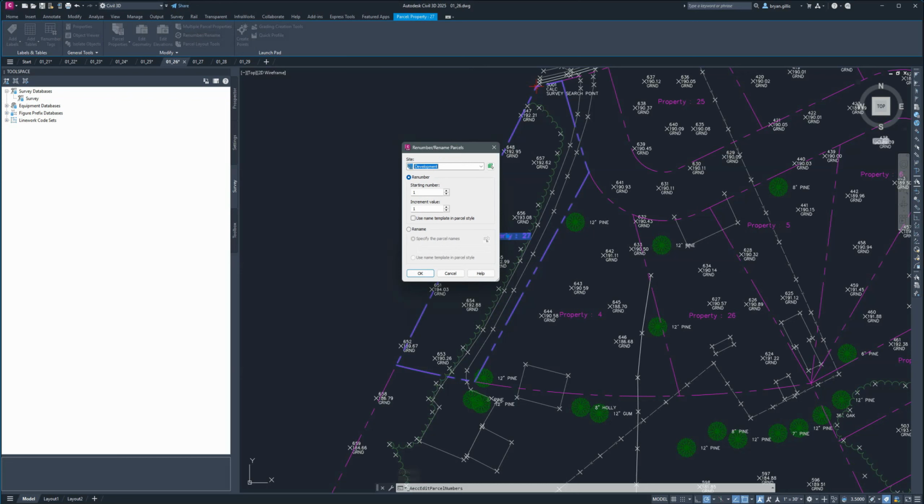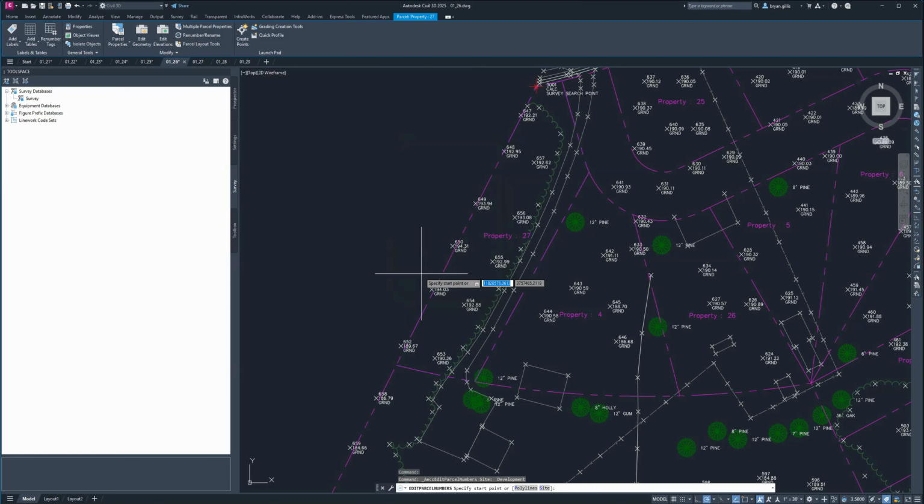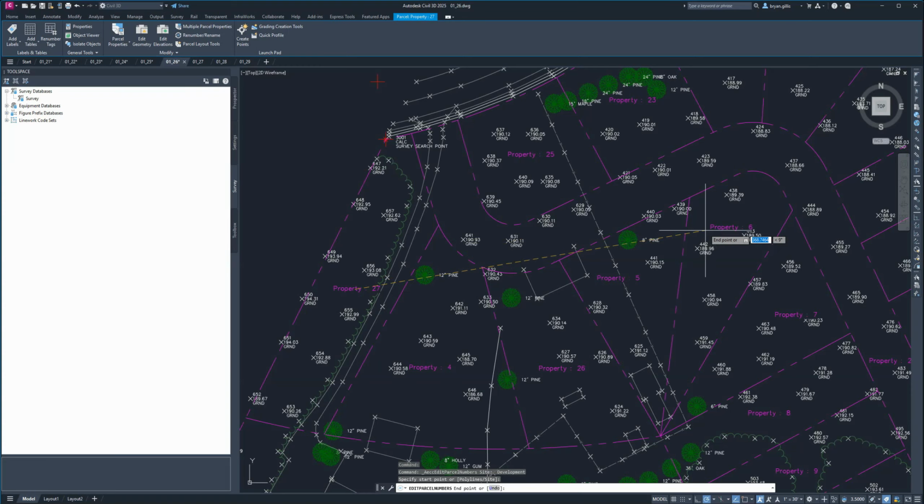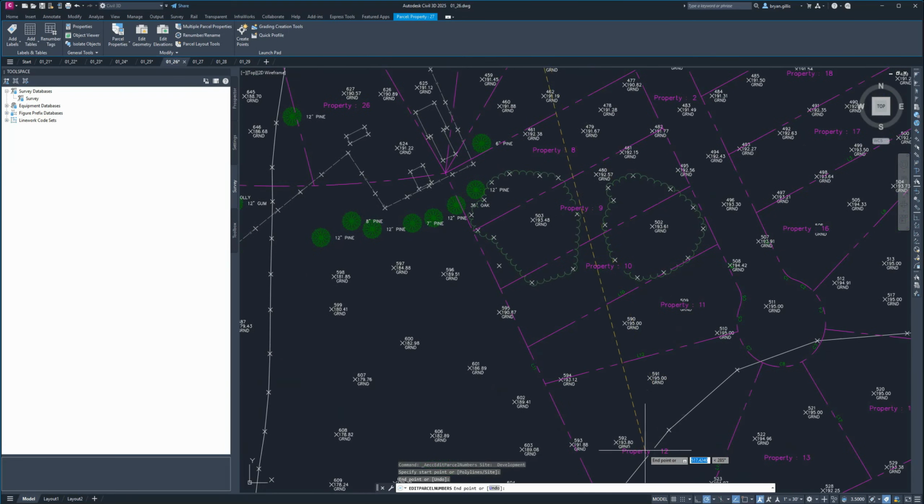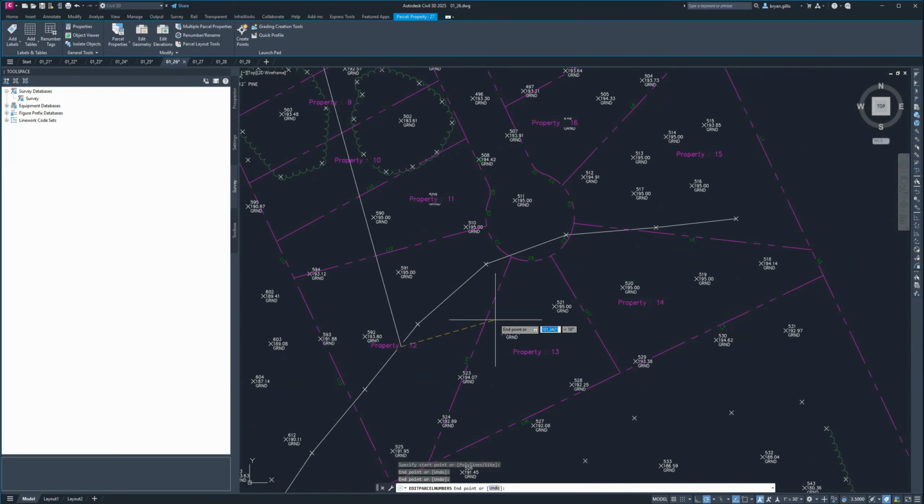Then in the renumber rename parcels dialog, we're going to choose renumber, and then just leaving our defaults as 1, we're going to go ahead and hit OK. So we're going to start selecting our parcels in the order that we've talked about. So we're going to start with property 27. Then we're going to move over to property 6. Then come down to property 12. Over to property 14.